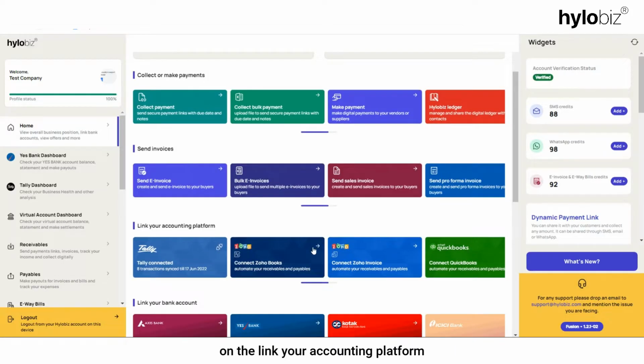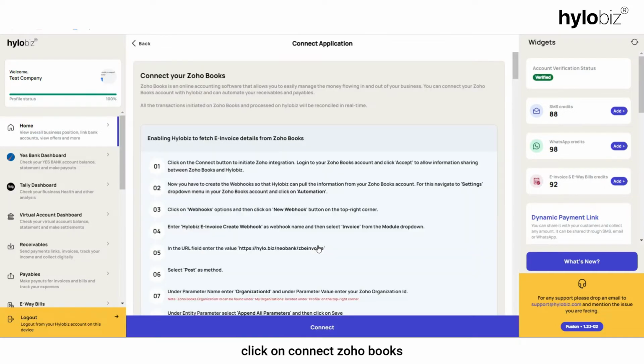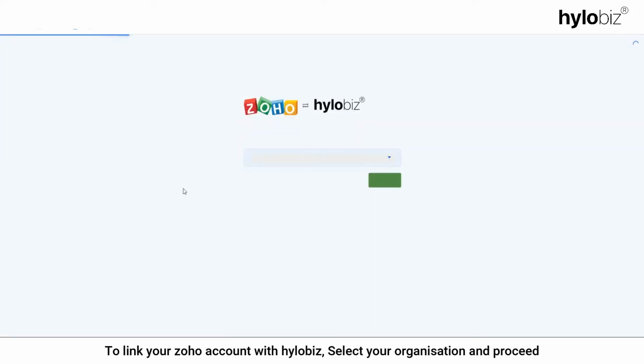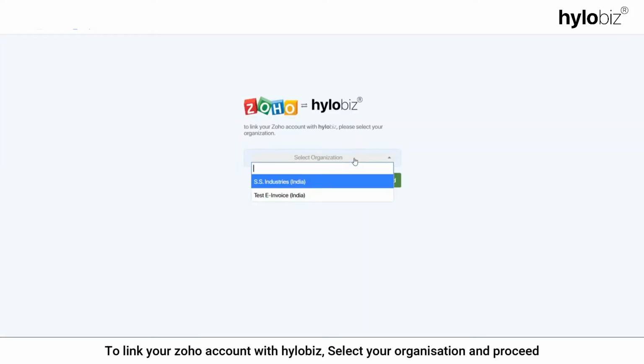On the Link Your Accounting platform, click on Connect Zoho Books. A window pops up with a quick overview of the process. Click on Connect. A window pops up requesting access for information. Accept to continue. To link your Zoho account with Hylobiz, select your organization and proceed.